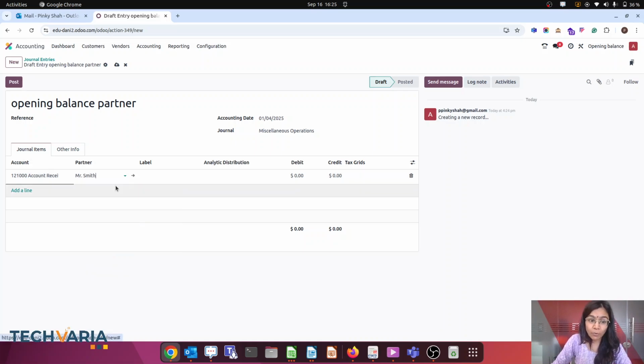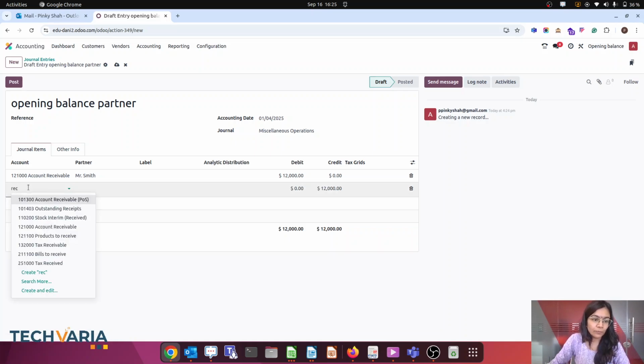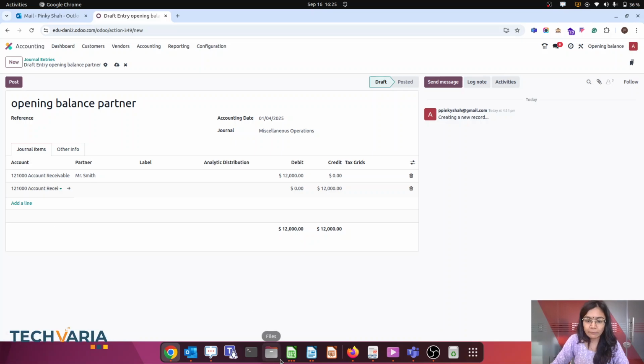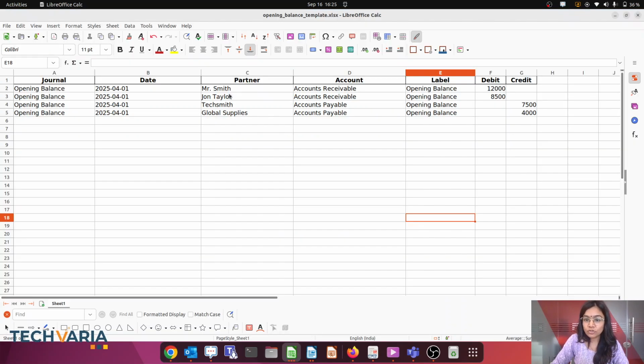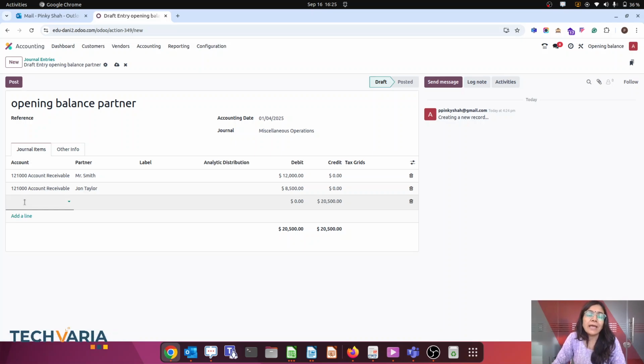This is very important. Based on this selection, we can find which partner has how much outstanding. This is the debit with the 12,000. Now one more with a customer. I'm selecting the receivable with my John and the 8,500. Selecting John is important, with 8,500. As you can see, you can add customers in just one journal entry.